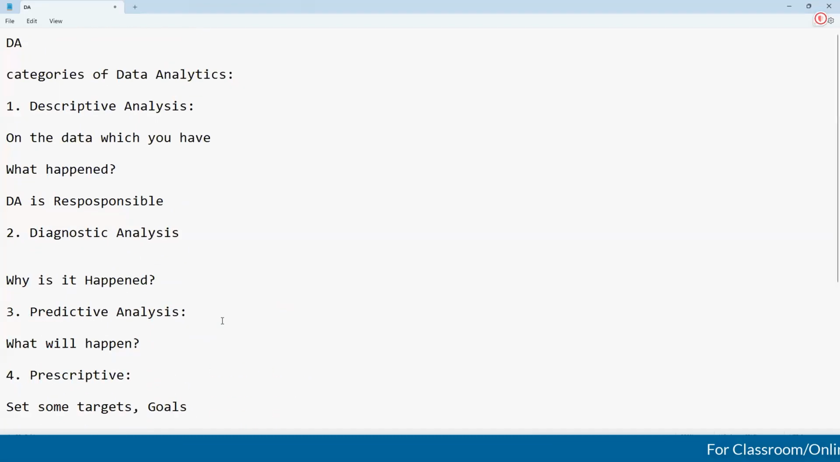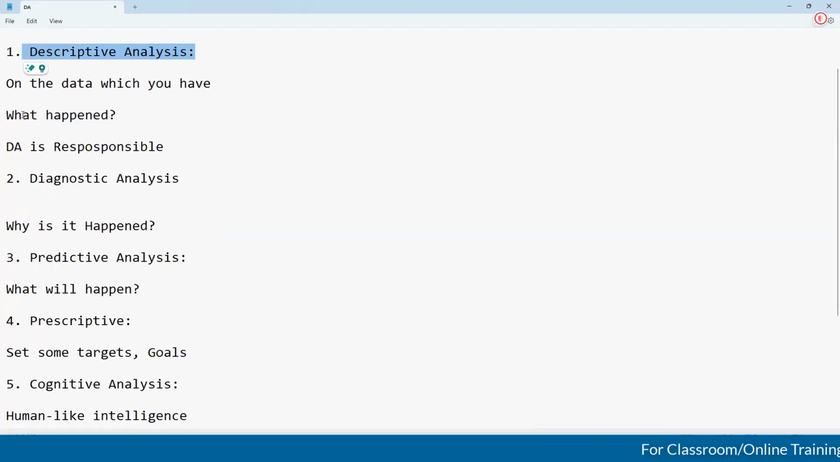Okay, so I will revise all the analysis one more time. There are 5 different categories. The first category is descriptive analysis. Descriptive analysis will answer the question, what happened to your business? That is, what happened to your sales in the last year, last month, last quarter, last 3 years, last 5 years. This is what you will get in descriptive analysis. So descriptive analysis will give you the answers for what happened to your business.